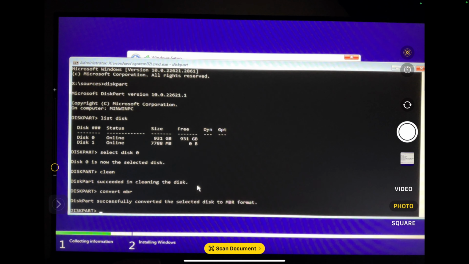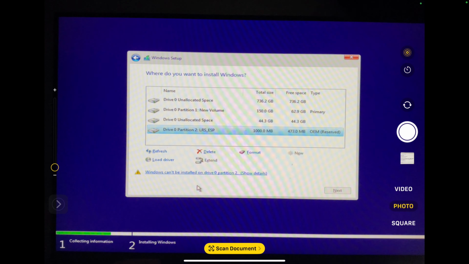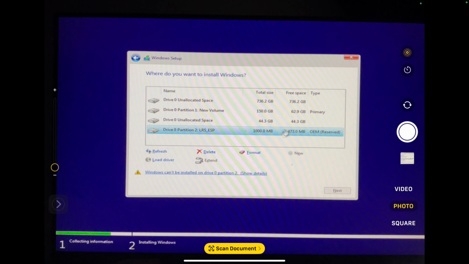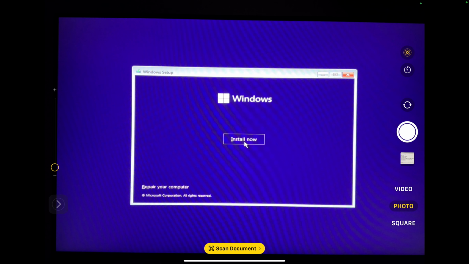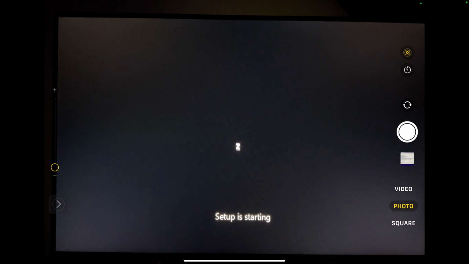Once we hit the enter key, after a few seconds it gives us the message: DiskPart successfully converted the selected disk to MBR format. Now type exit and again exit to close this window. Now we are still seeing this error. So we need to close this and start the installation again. Install now. Now it will start the installation. I start installing Windows, and all the errors will be gone, and it will work properly.